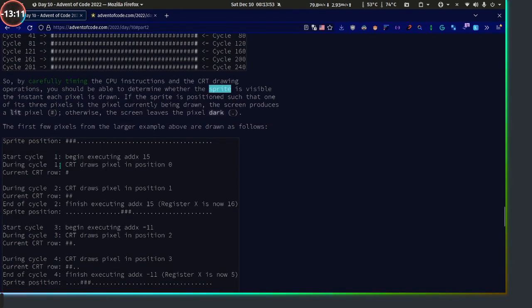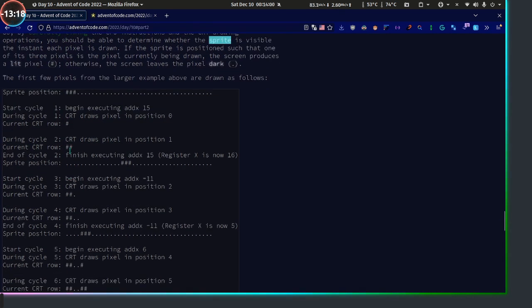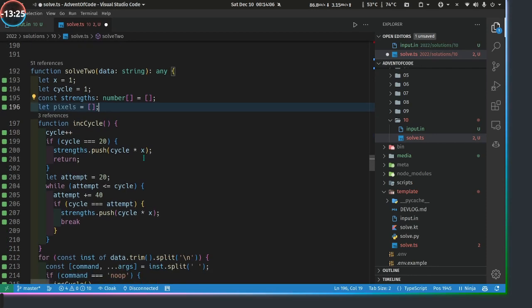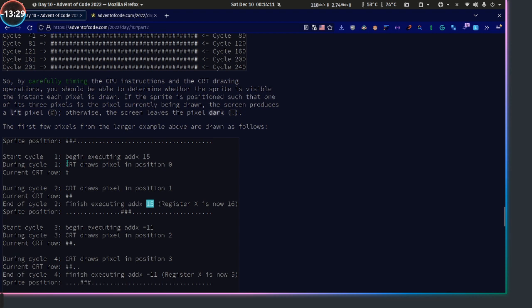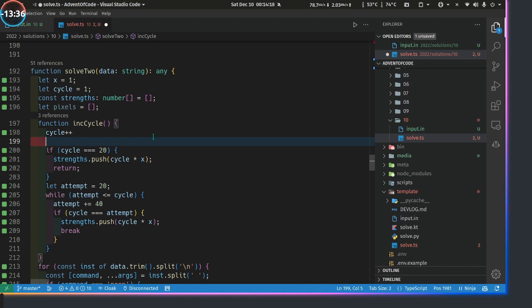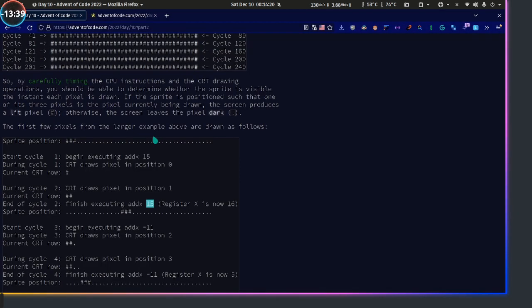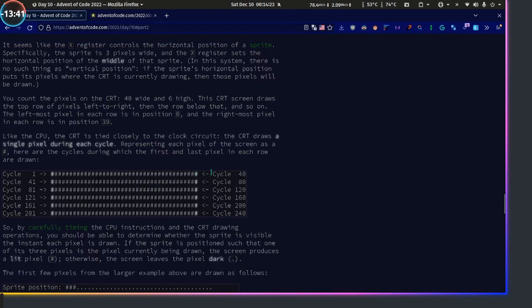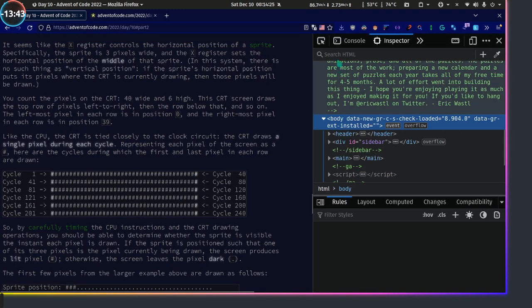So start cycle 1, during cycle 1, the CRT draws at 0. Draws the dot. There we go. And X is its horizontal position. Gotcha. So during cycle 1, I guess it's going to be right here. So if horizontal is going to be the wrap over, let's math this out.